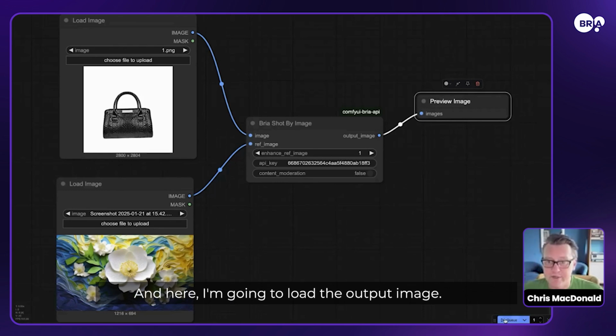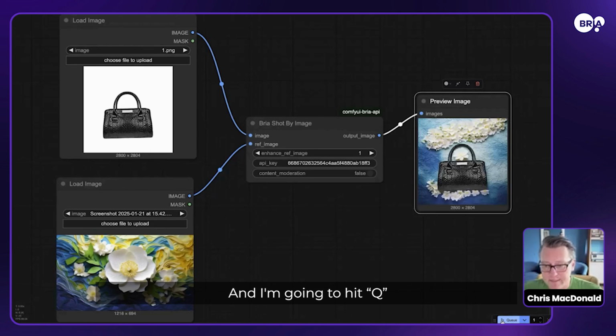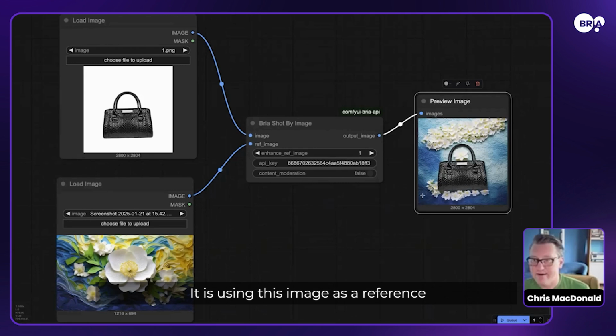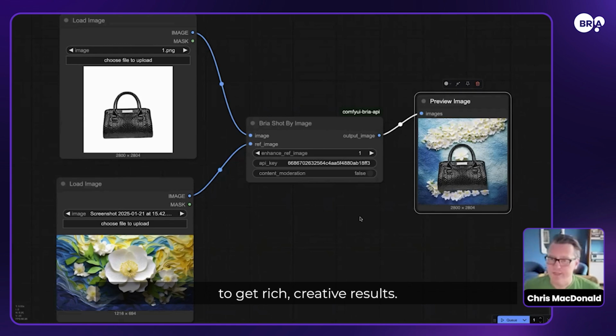And here I'm going to load the output image, and I'm going to hit Q to let that workflow start. And it actually just adjusted there. You can see the output here. It is using this image as a reference and now creating a background from that reference, right? Something very creative, inspired, but just another way to leverage the power of generative AI to get rich, creative results.